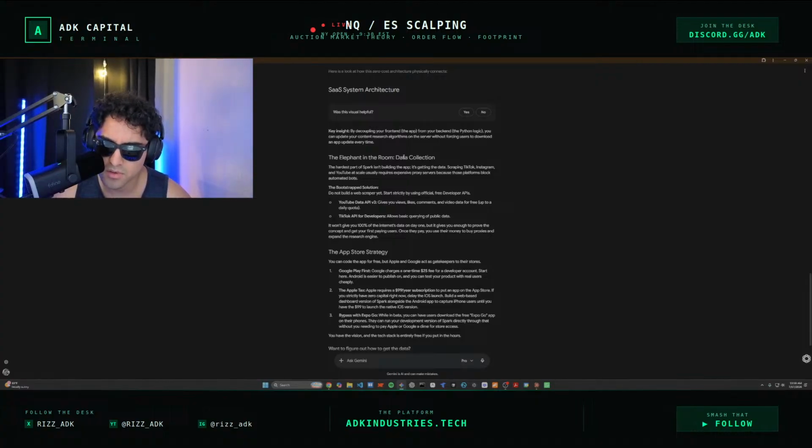The App Store. Sure, you can code the app for free, but Apple and Google act as gatekeepers for their stores. Google Play first. Google charges a one-time $100 fee for a developer account. Start here, it's easy to publish on, and you can test a product with real users cheaply. The Apple tax: Apple requires a $99 a year subscription to put an app on the App Store. If you strictly have zero capital right now, until the iOS launch, build a web-based dashboard version of Spark alongside the Android app to capture iPhone users until you have the $99 to launch the native iOS.